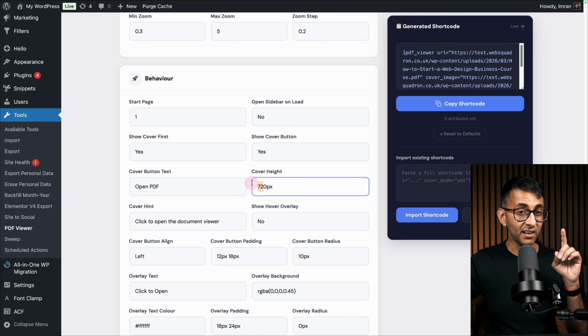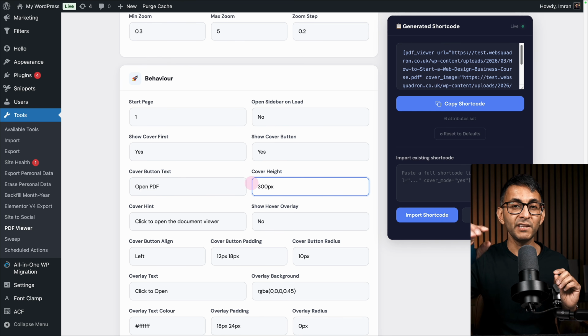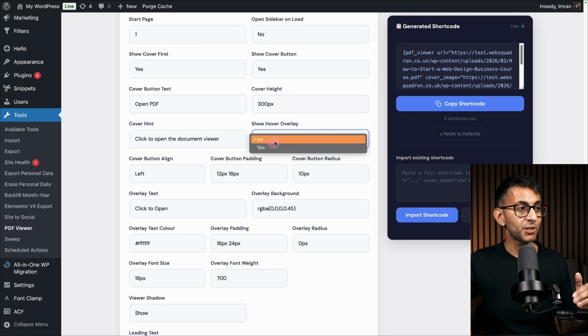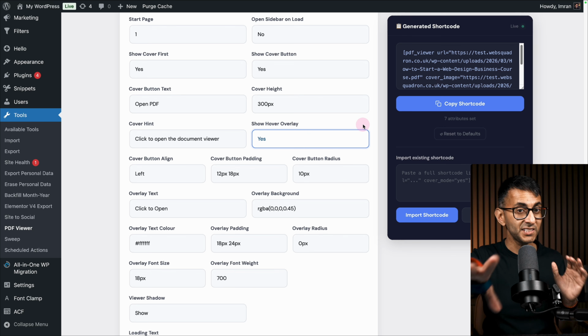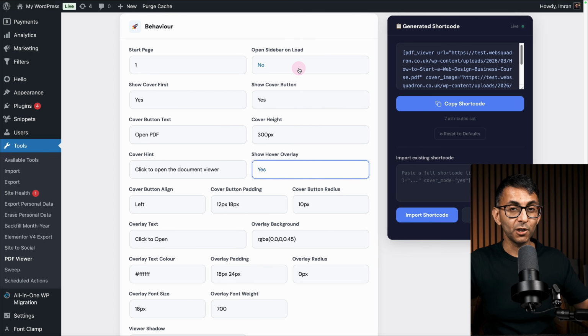And I'm going to say the height of my cover image is only 300 pixels. And I'm also going to show a hover overlay. So whether you click the button or you click on the image, because here's the other thing. What if you don't show? In fact, no, do you know what? Let me just leave this one. No, we'll leave it on. We'll leave the hover overlay on, and then we won't show the button so that it becomes even more intuitive.